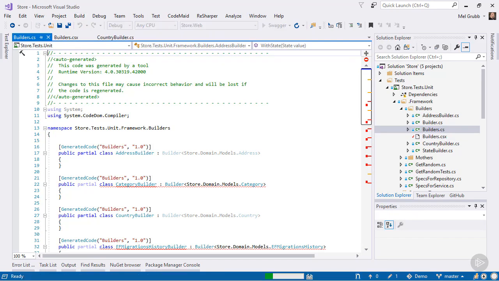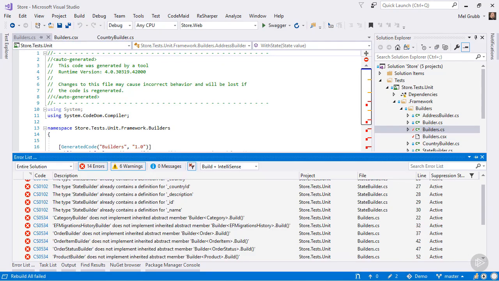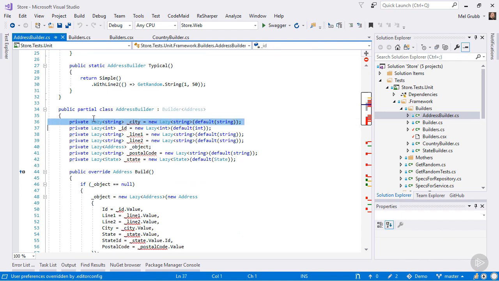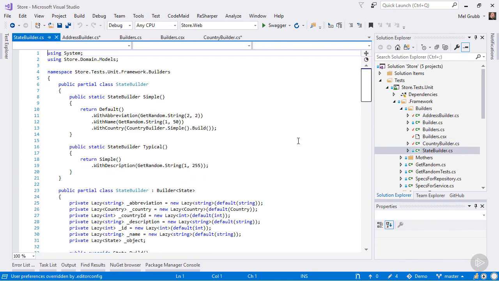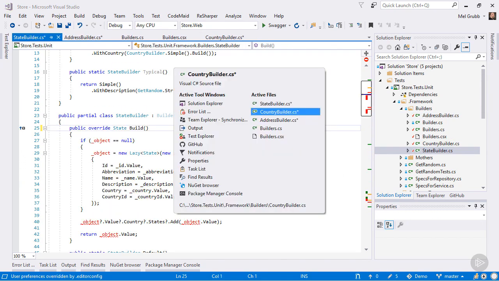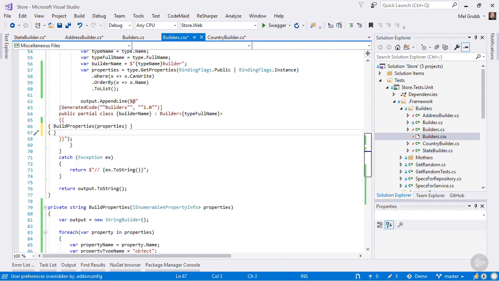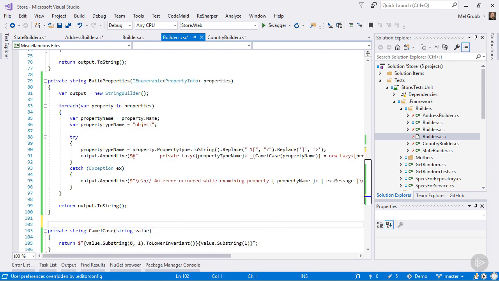Regenerating the file gets us one step closer to the goal. We have a lot of errors about duplicate field definitions, so we can go to our existing builders and simply delete those now. There's still no build method though. I'm just going to paste this next piece of code in and talk about it rather than try and build it as we go.